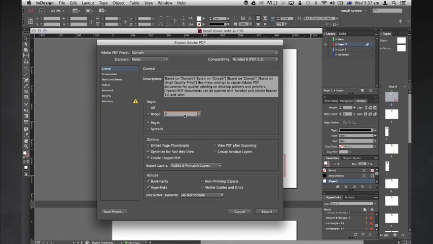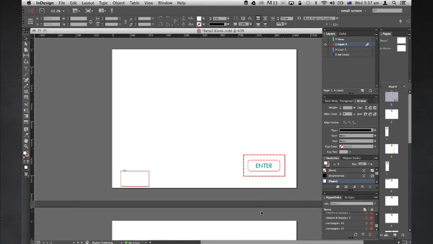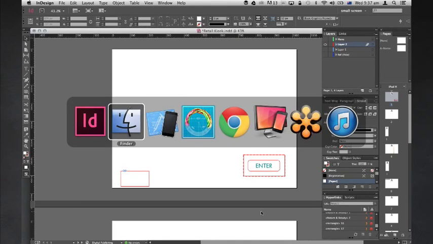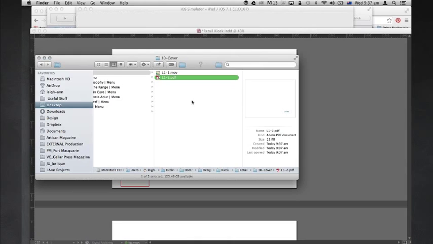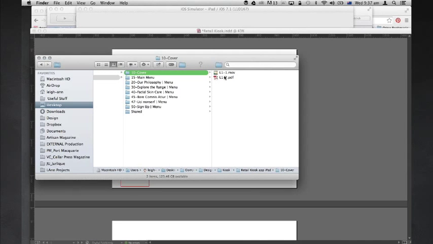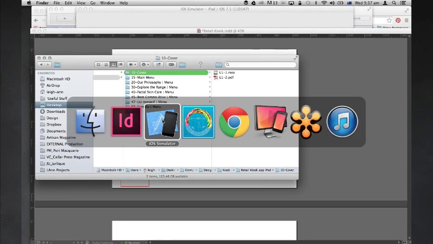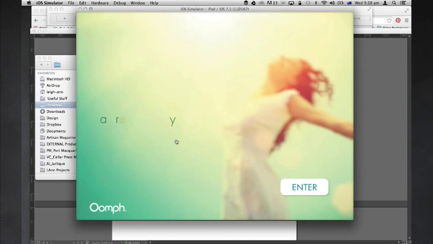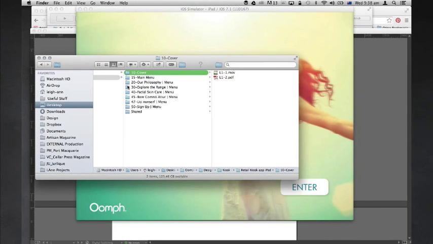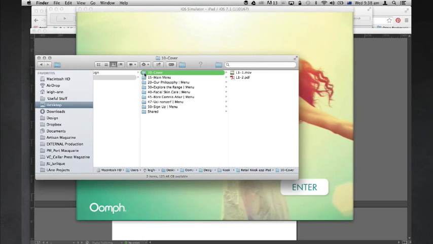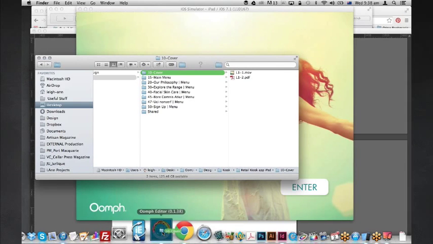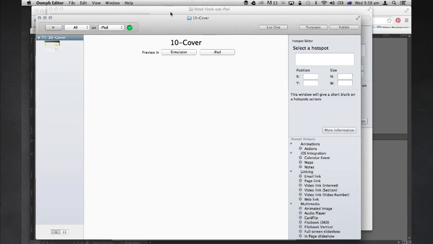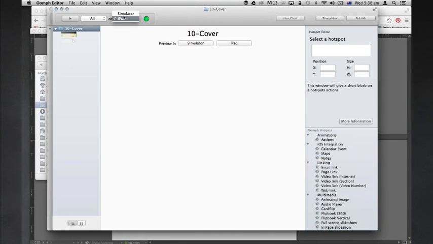Okay, page 1, so that's fine. We've now replaced that. Those are the two files that make up my cover then. All right, so you can also test a single folder in the Oomph editor. I can drag just the cover folder onto the editor, just that will open then, and I can send that to my simulator.